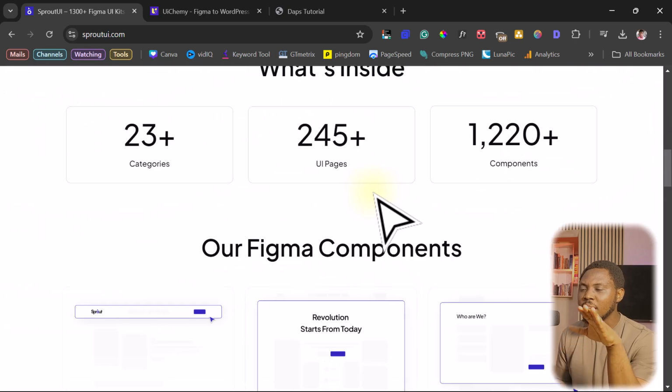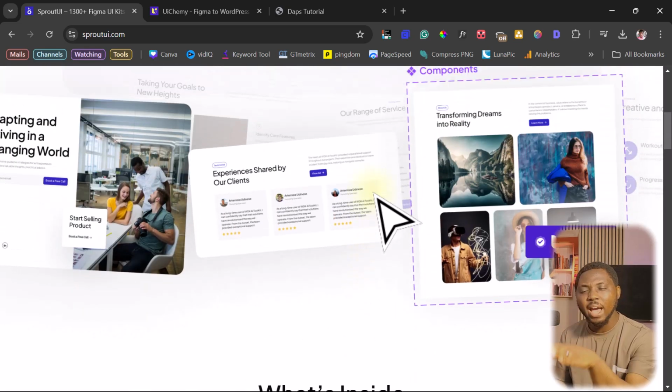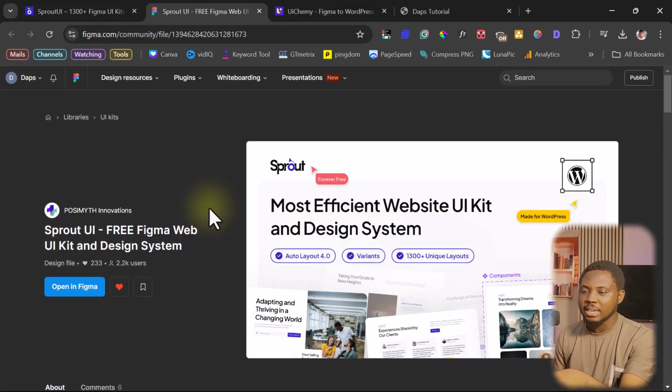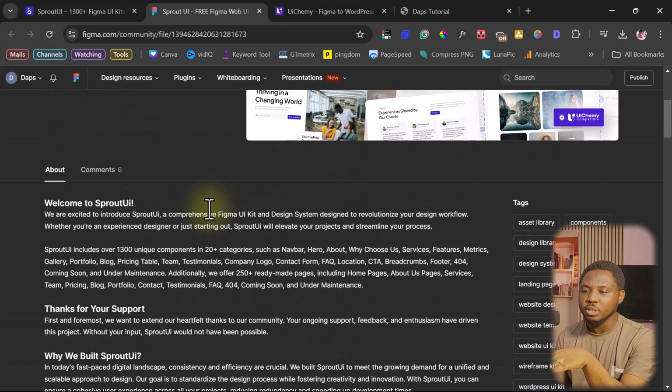And if you come here, UiChemy has done quite a lot to make this tool quite free for us to use. So if you come here, what you want to do is preview this inside of Figma. And here we can just literally open this inside of Figma.